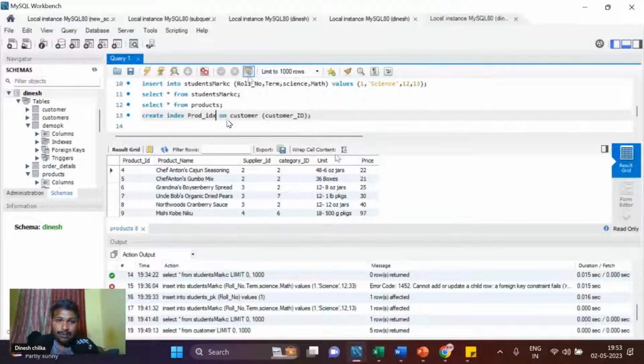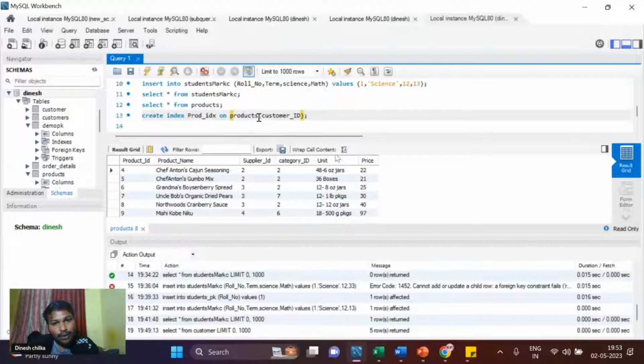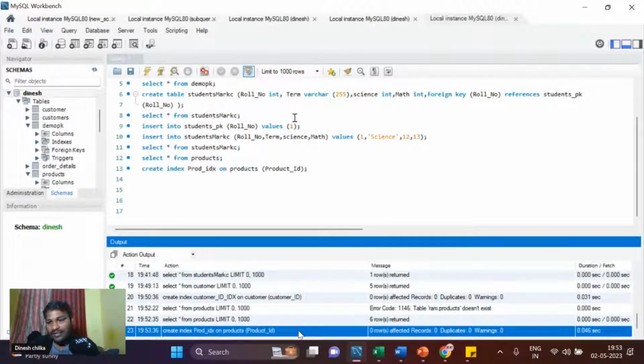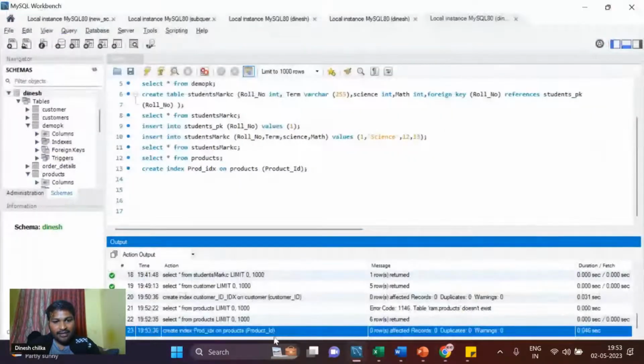On which table? You have to mention products, because the table name is products. Which table you are going to create an index on, it is the products table. By the way, in that products table, which column you are going to use? I use product id. Product id, use semicolon, Control Enter. Now see, created the index. That's perfectly created, the index on products.